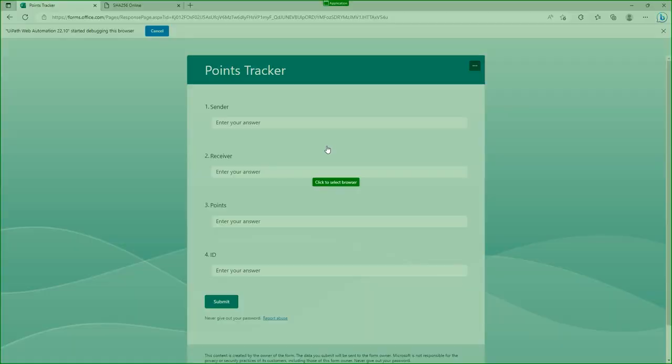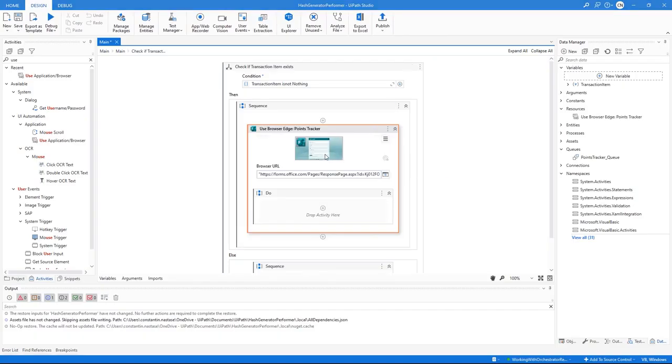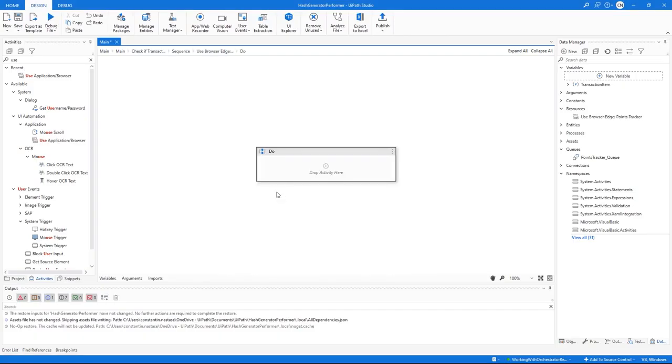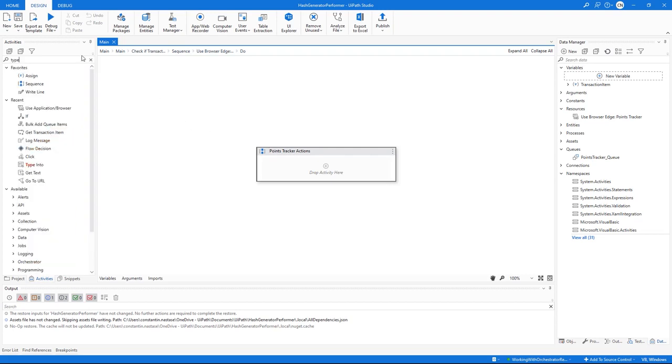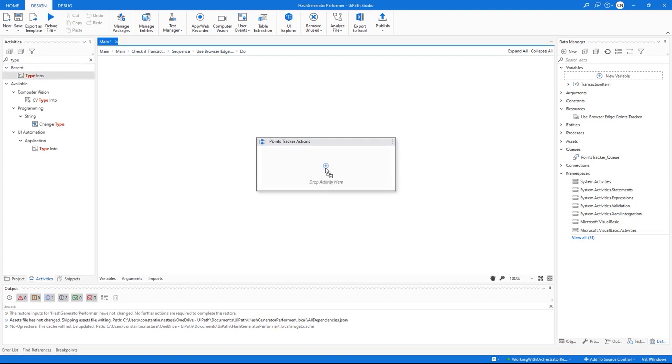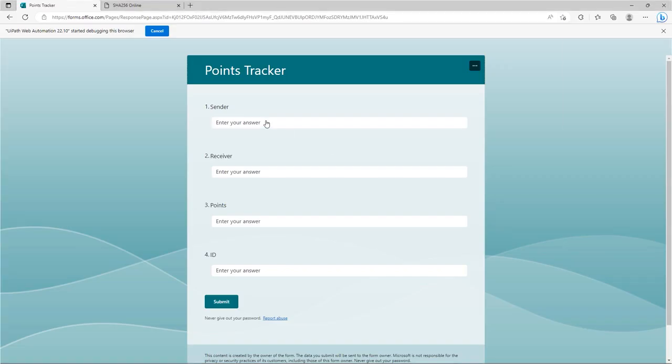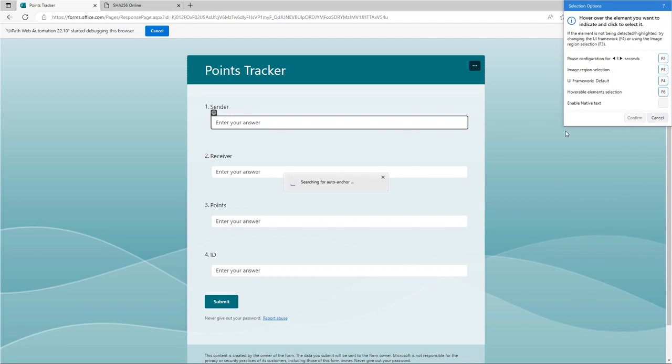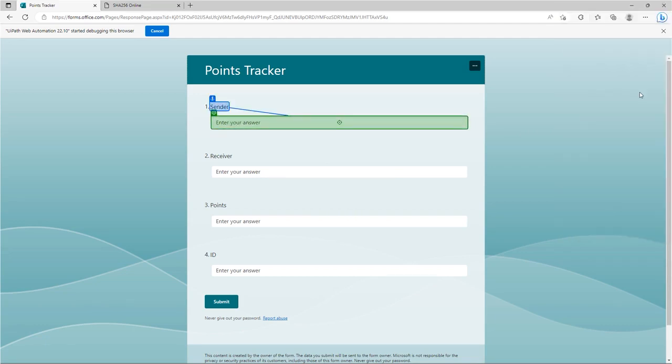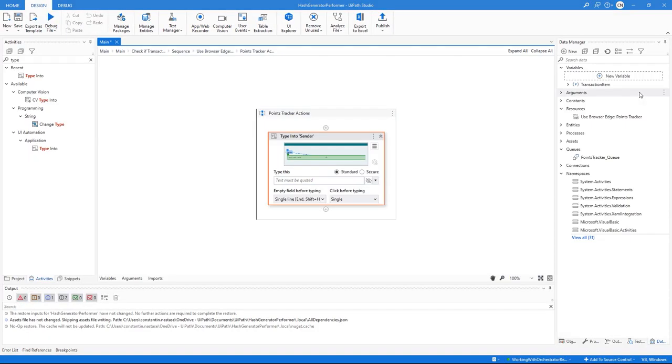Indicate the points tracker web page where we'll input the data, and rename the do sequence to points tracker actions. To input the data in each field, we'll be using type into activities. Let's start with 1. Indicate the sender field. To input the right piece of data, namely the sender, we have several options.